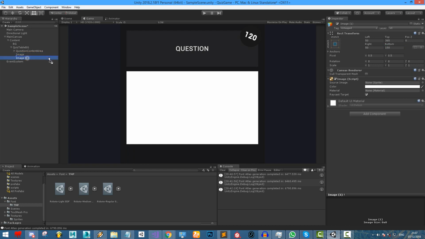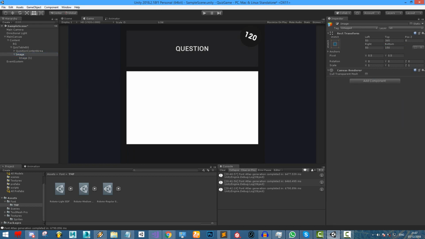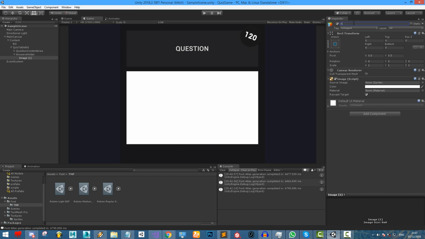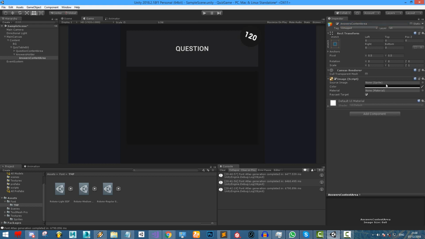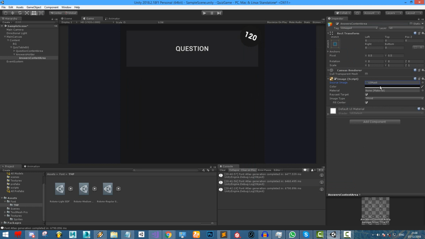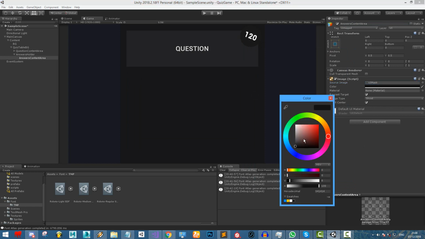Let's make this a child of the first image. Let's remove the image component and canvas renderer. Let's rename this object to be something like answers folder. And let's rename this to be something like answers content area. Let's also change the color to be something like dark gray. Let's give it a sprite to be something like UI mask. And let's set the color to be completely black.